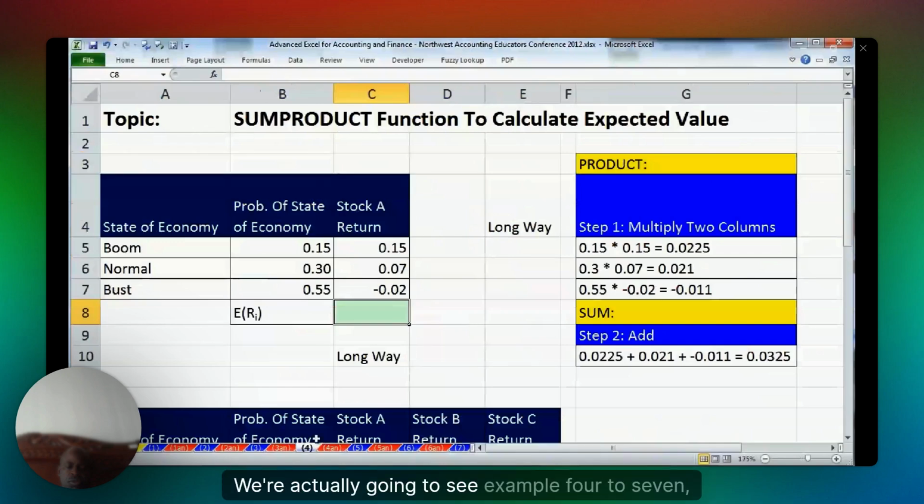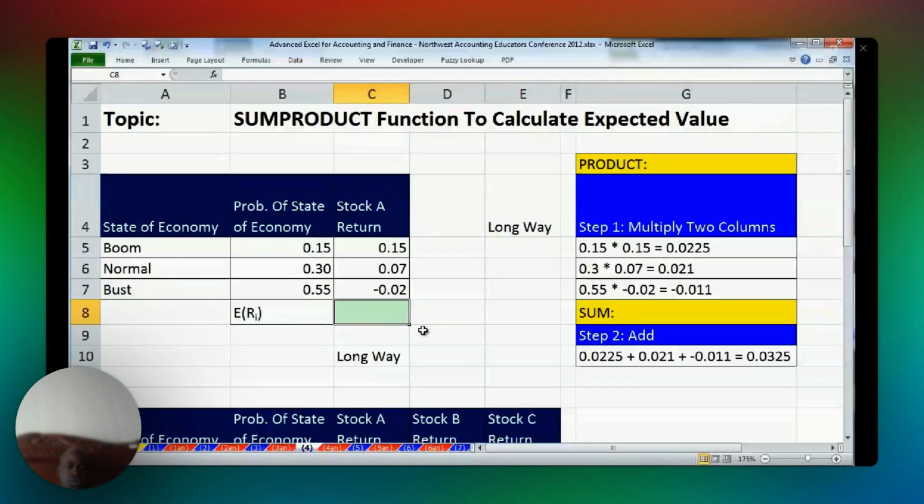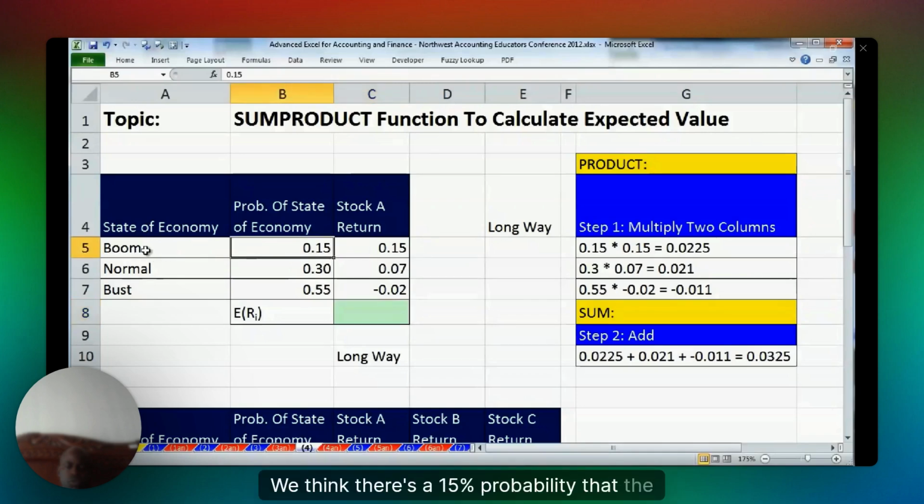Now, this is an example from finance, actually from economics and accounting too. We need to estimate what's called expected return. It's a type of weighted average, and this is a stock example. So we're estimating the future. And, you know, the future is unknown, so we do our best to estimate it. We think there's a 15% probability that the economy will be in boom, 30% it will be normal, and 55% it will be bust. And from past data, we have estimates of what stock A returned in boom, normal, and bust. So we need to do what's called, again, a weighted average expected return calculation here.